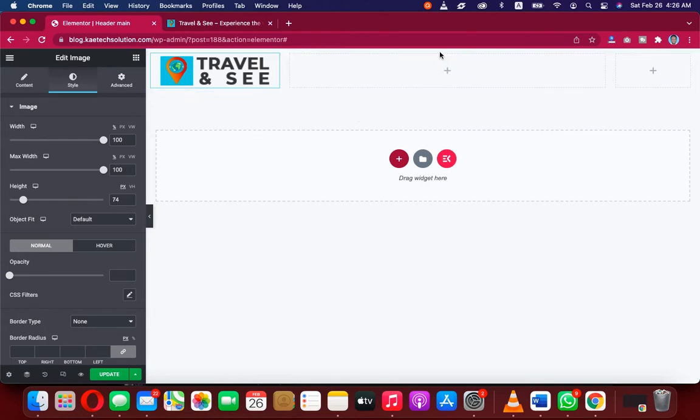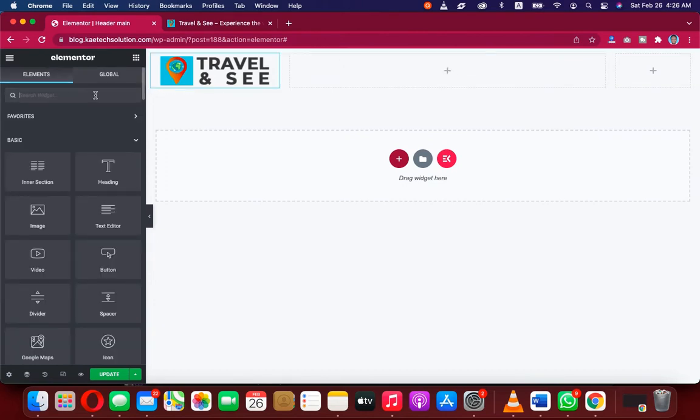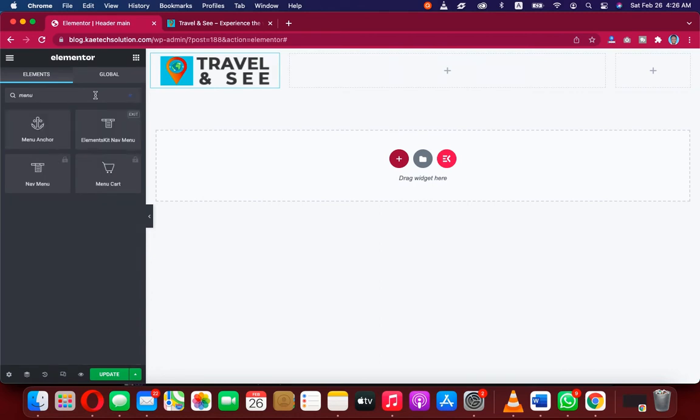Now we are going to put the menu over here. So we click over here and then we search for menu. Before you can do that, you have to create your own menu. You know how to create a menu already. You go to appearance, menus, and then you select your menus. So I assume that you have created your menu already.